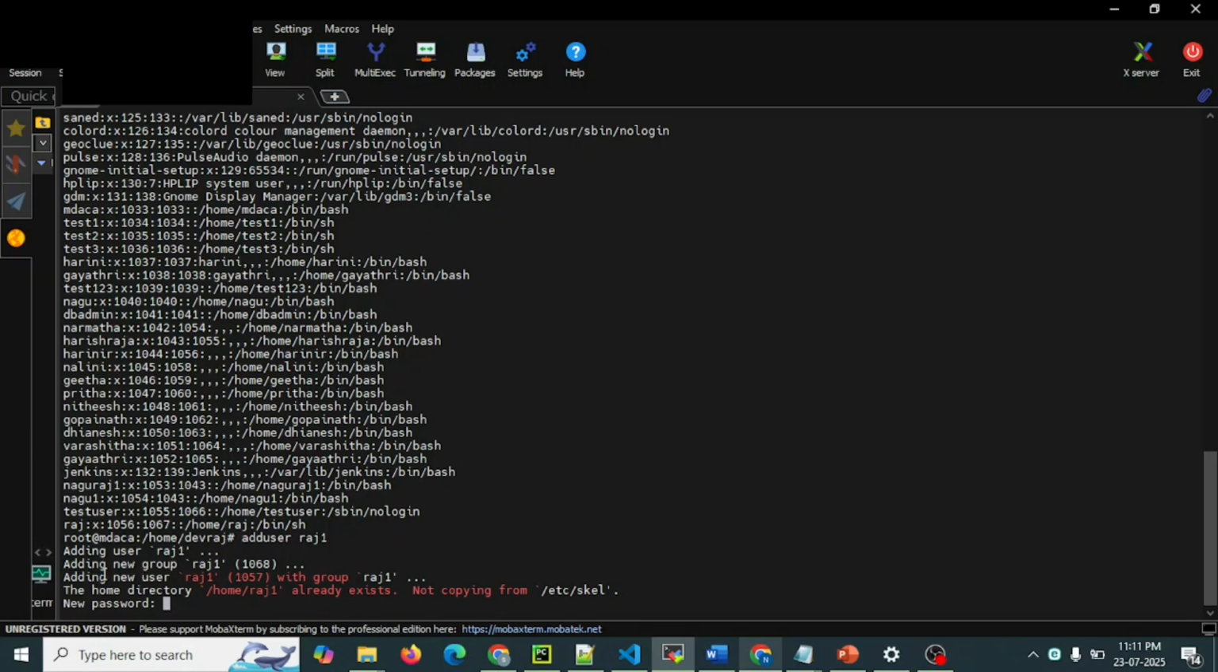Then it says it is going to create the new user called Raju1, which is the username we are giving, and a group with the same name will be created, which is Linux behavior. Then it tells us the new user's group ID and user ID, and the home directory. It shows that /home/Raju1 already exists and will not be copied from there. This is script oriented, so it shows that it is not happening, but the folder already exists.